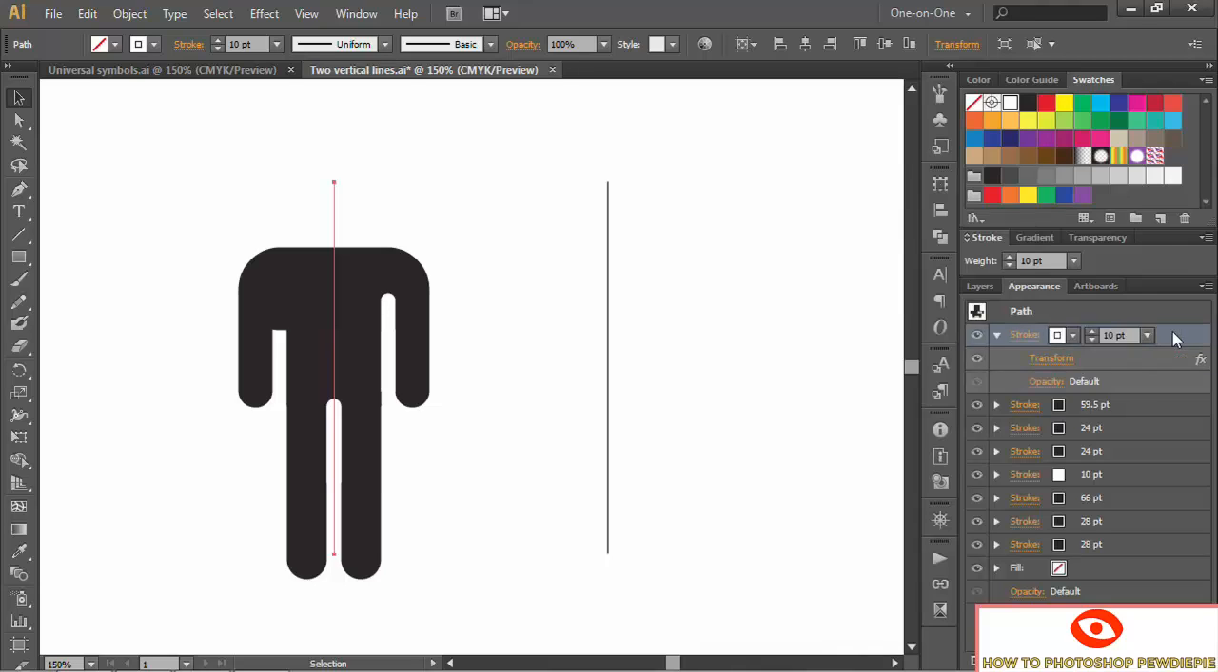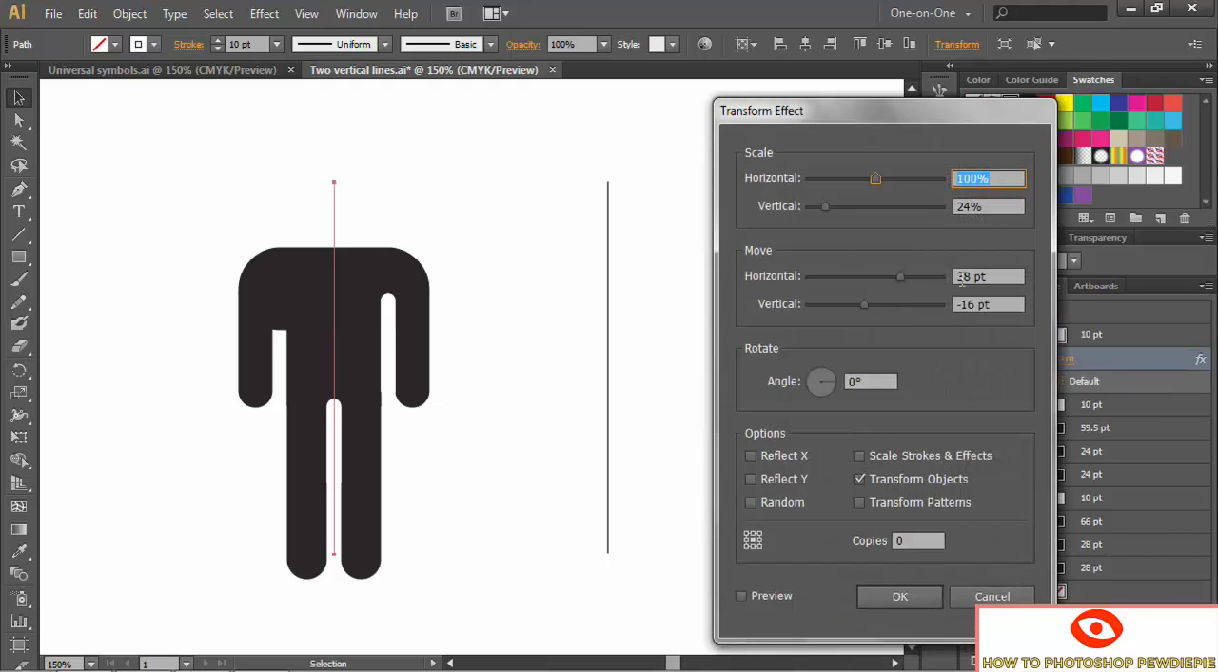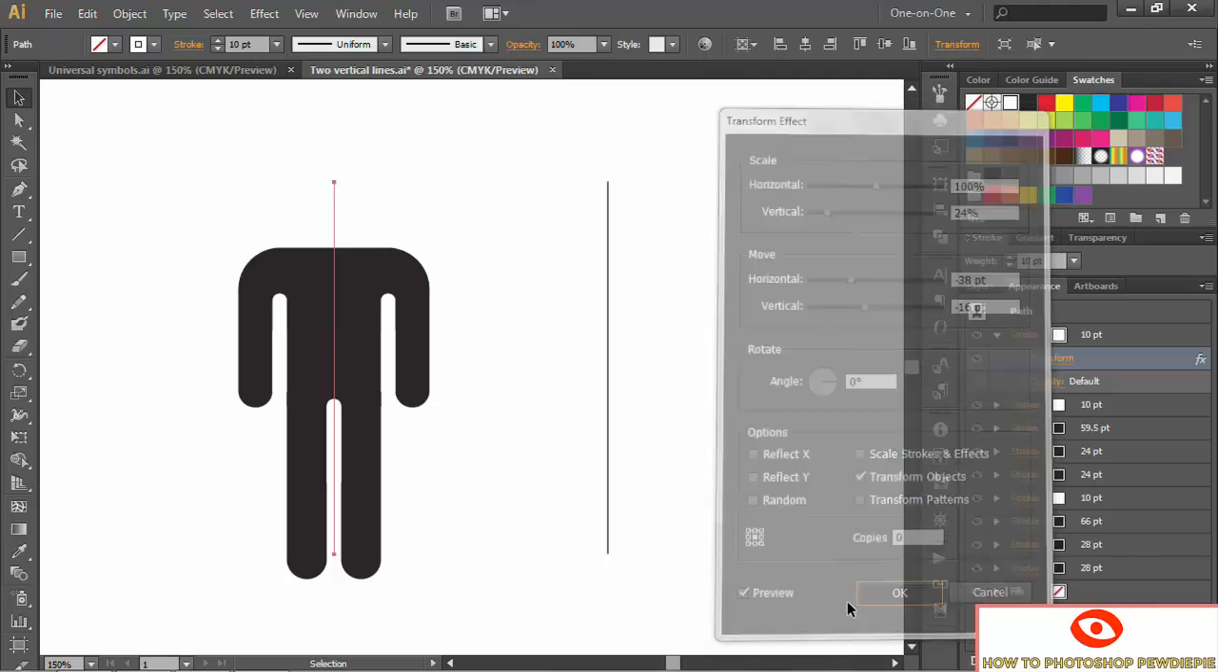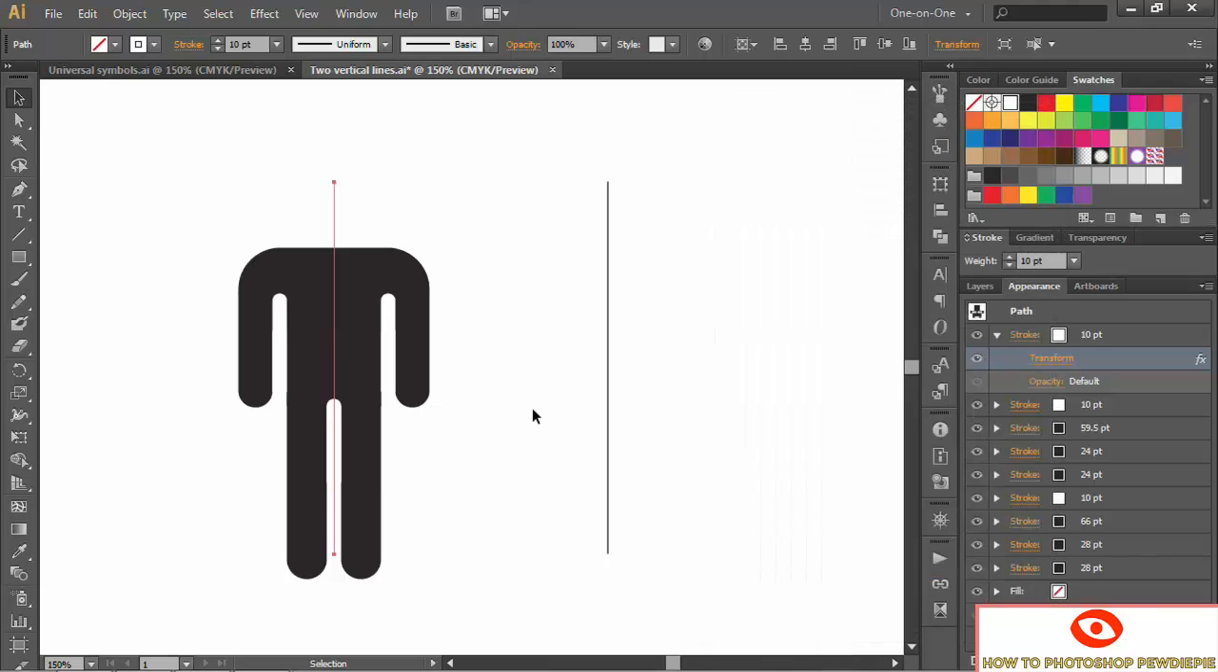We need to do the same thing on the left side, so go ahead and click on that stroke to make it active. Click on the little page icon at the bottom of the panel to make a copy of it. Click Transform to bring up the Transform dialog box, and then just change the horizontal value from 38 points to negative 38 points and turn on the preview checkbox, and we end up with this effect here. Now click OK.